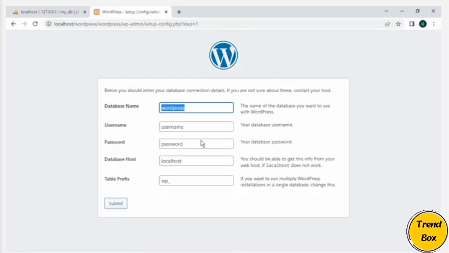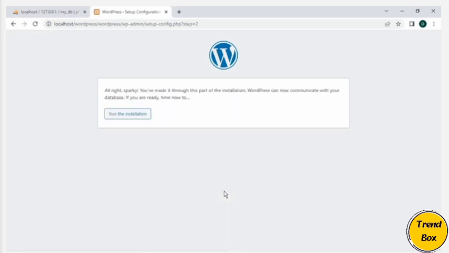Now here I have to type the database name that we have created earlier in phpMyAdmin. My database name is my_db. My default username for phpMyAdmin is root. Password we haven't set for the root, and my database host is localhost because we are running this project on localhost. And my table prefix is wp, that is WordPress. So let's click on submit.